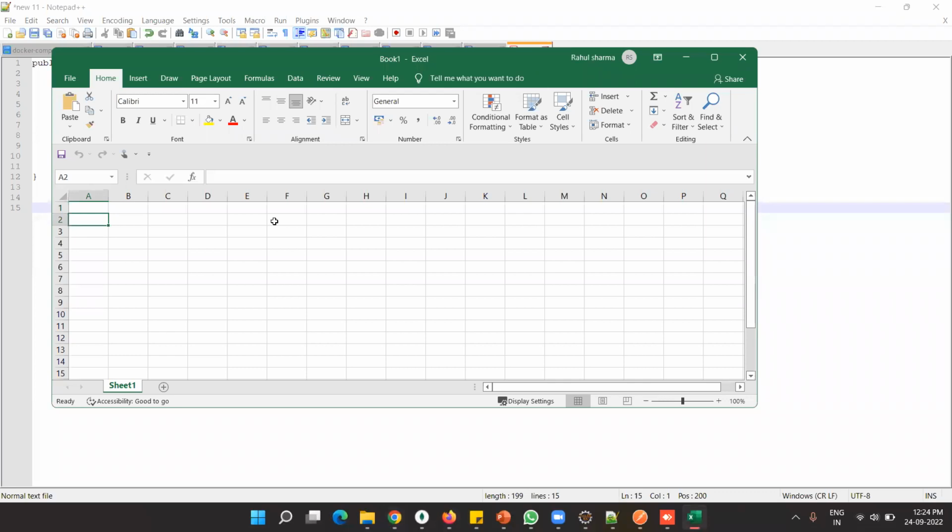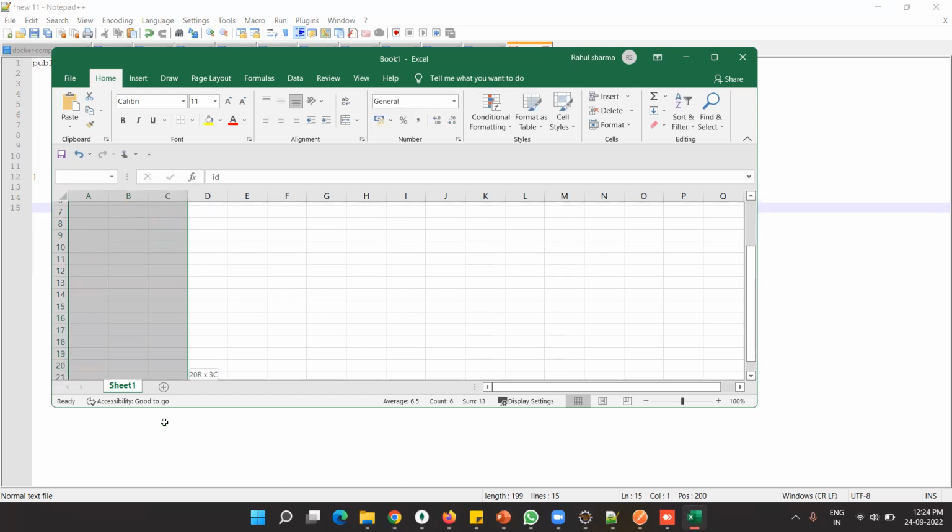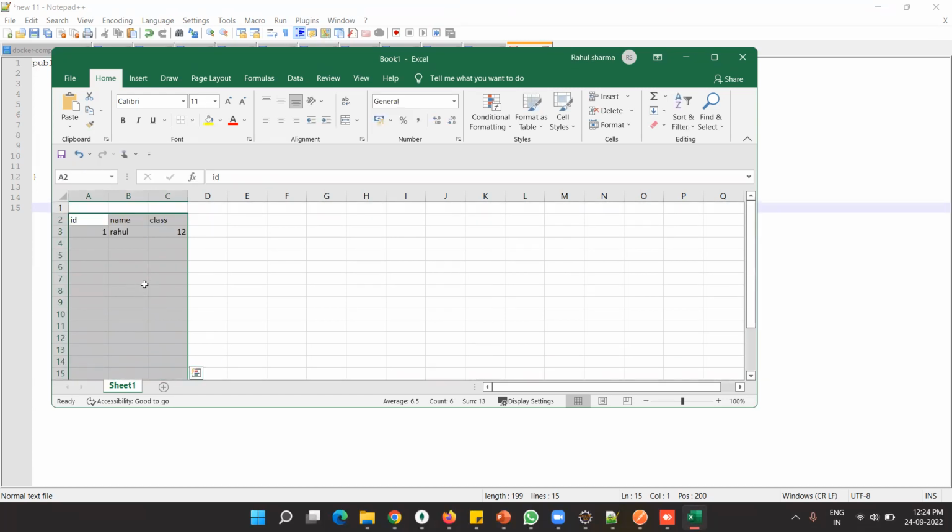SQL. I'll give you one SQL example: ID, name, class. So ID is one, name Rahul, class 12. This is a SQL type database. It has to be the same structure, the same schema, every time you hit it.